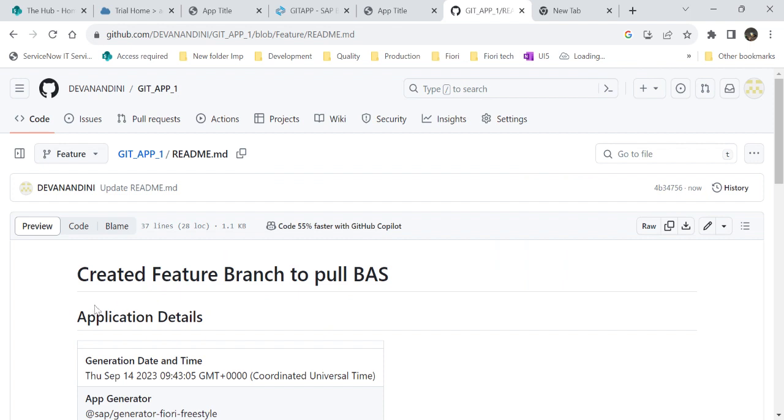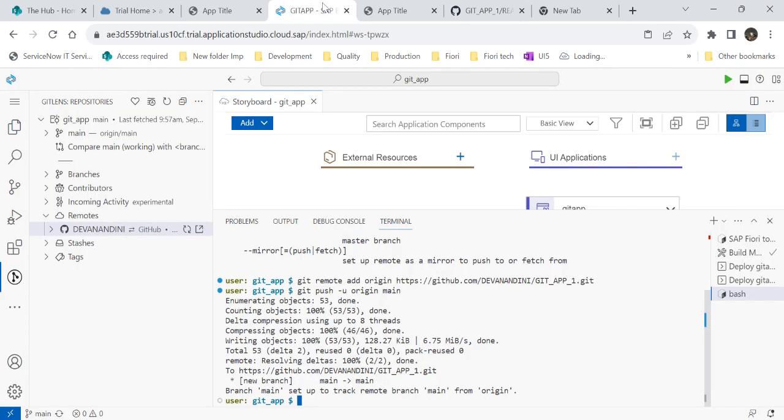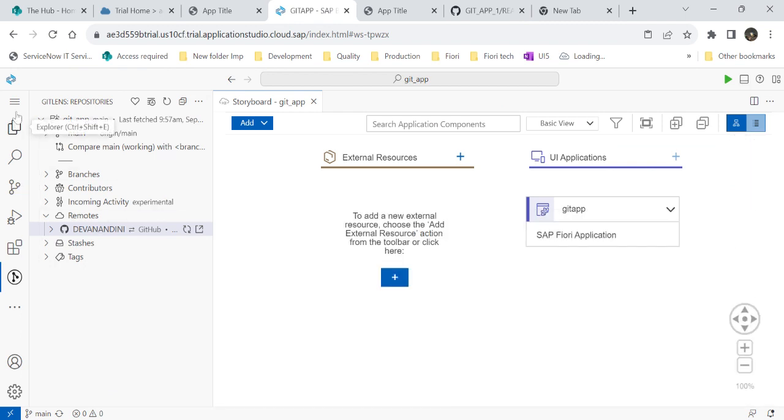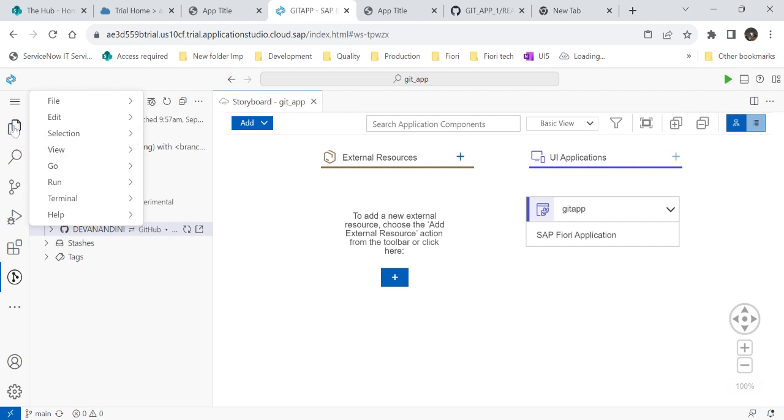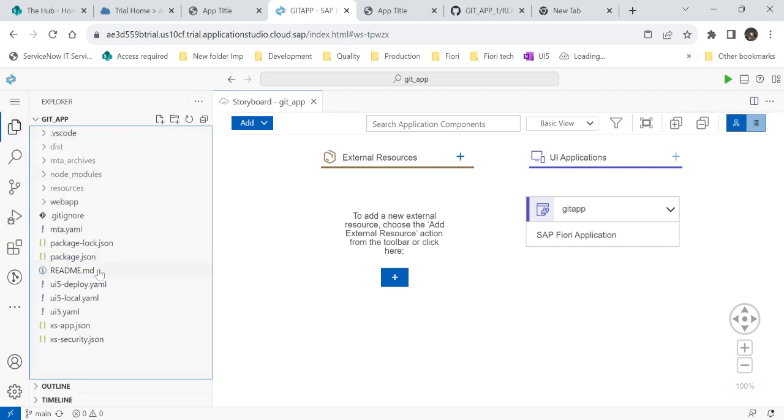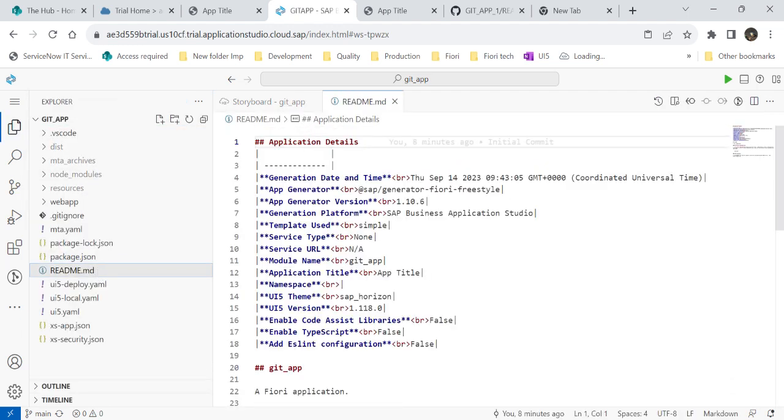So guys, this is the text I maintained. Now what I will do is I will pull this data to my BAS application. Before going to pull, I will show you the existing readme file. If you see here, it's not there. Now we have to pull that.